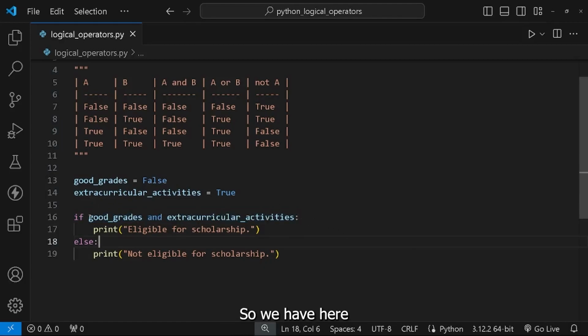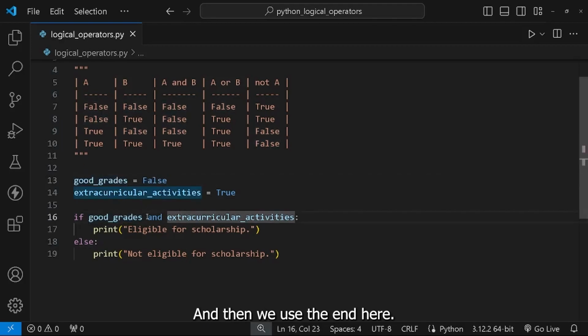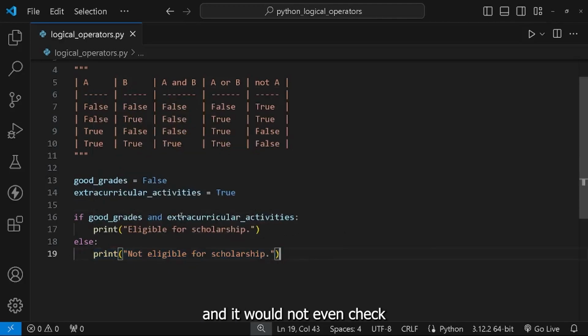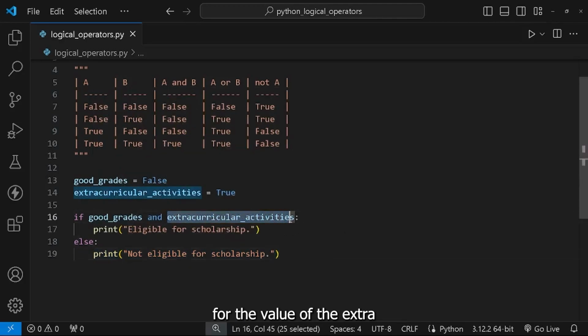So we have here the good grades set to false, and then we have the logical operator AND. In this case, what would happen is it would check for the value of good grades, that is false, and then we use the AND here. What happened is it would automatically execute this part of the code and it would not even check for the value of the extracurricular activities variable.